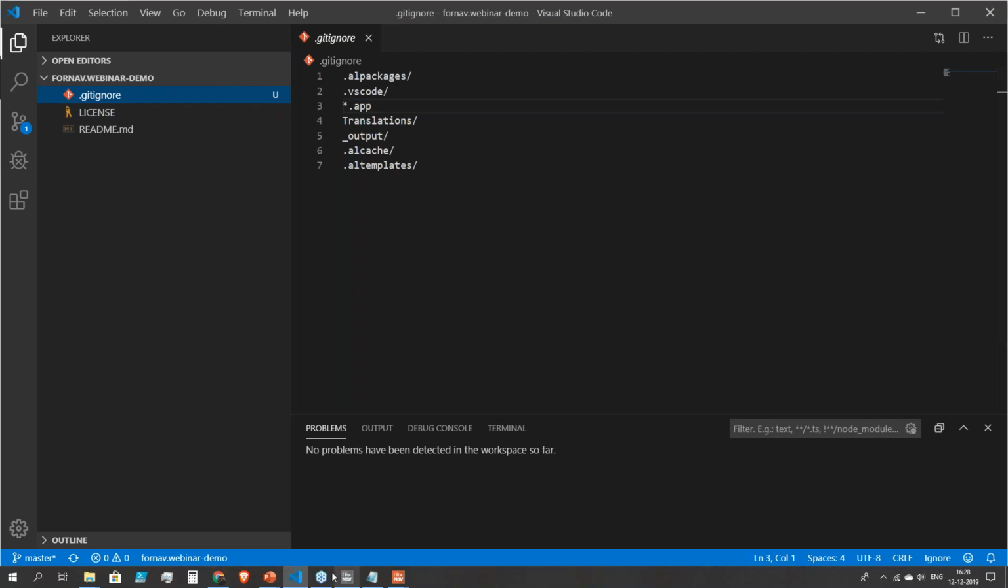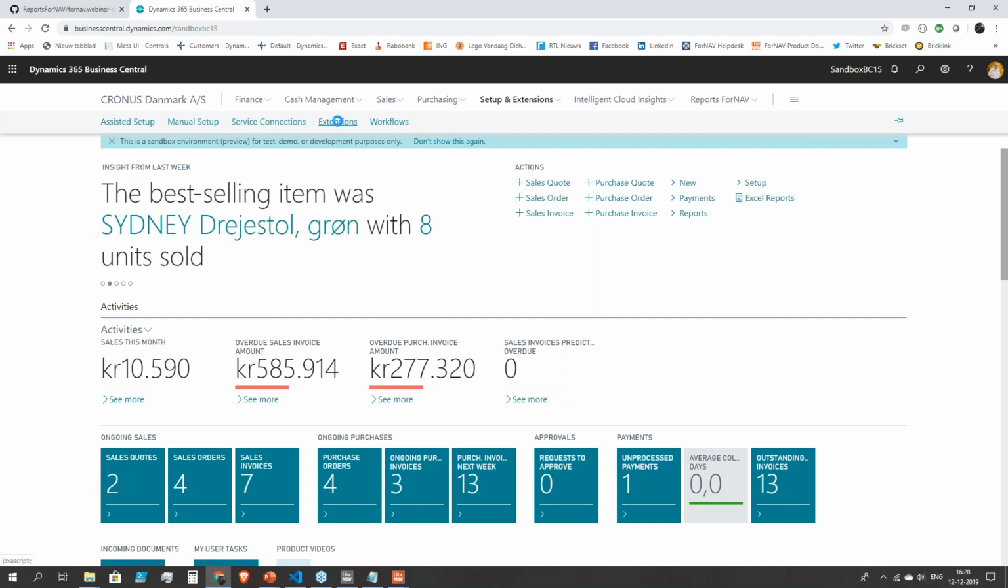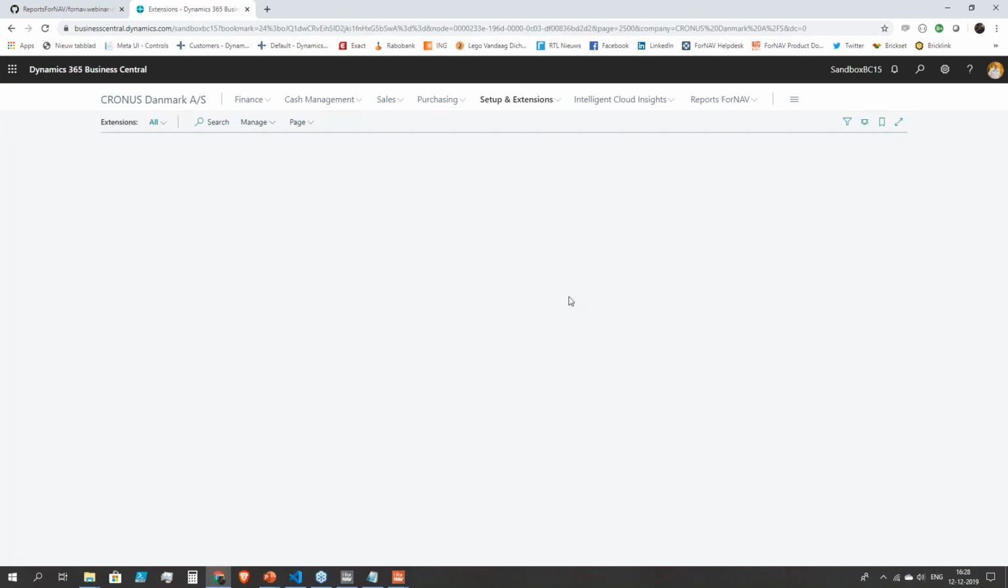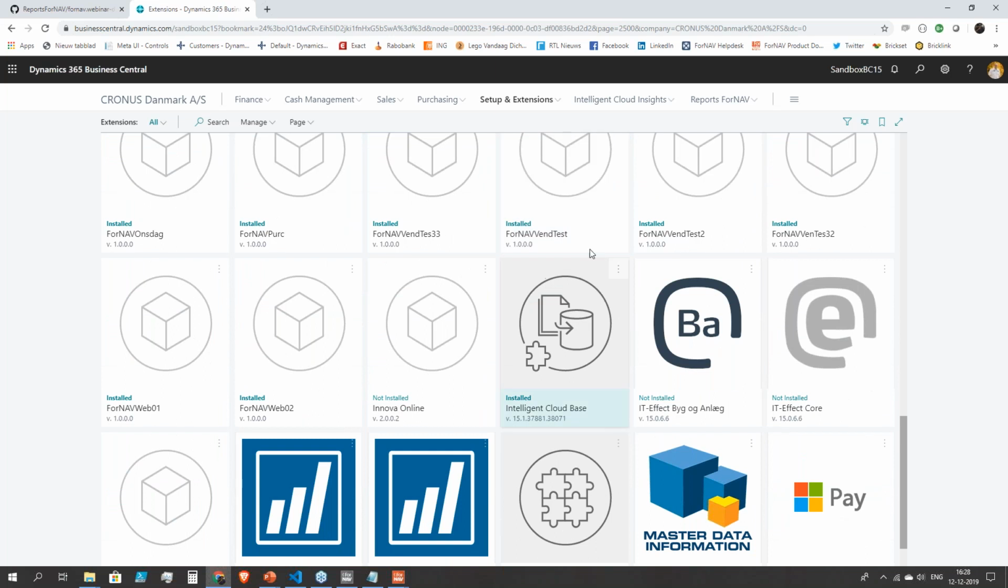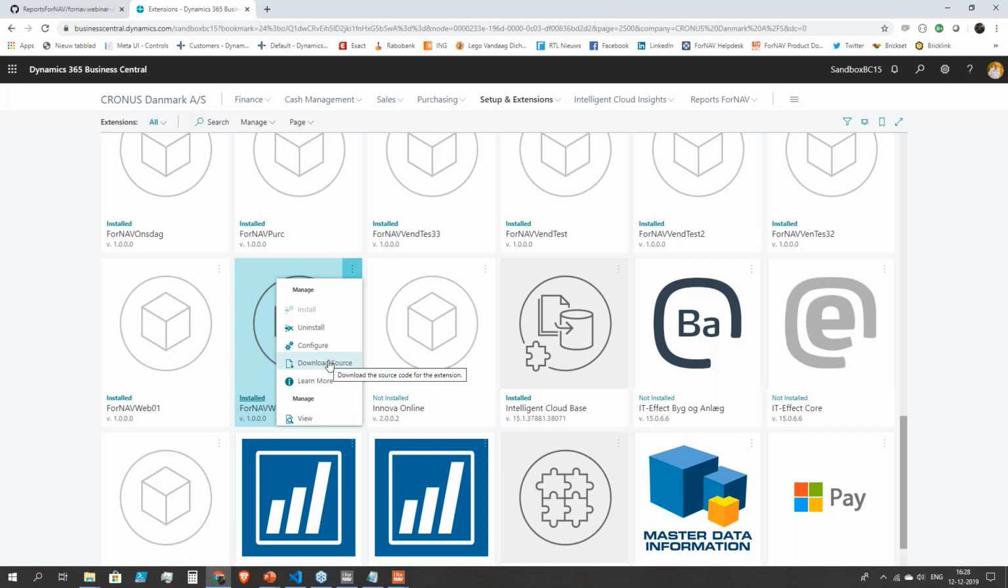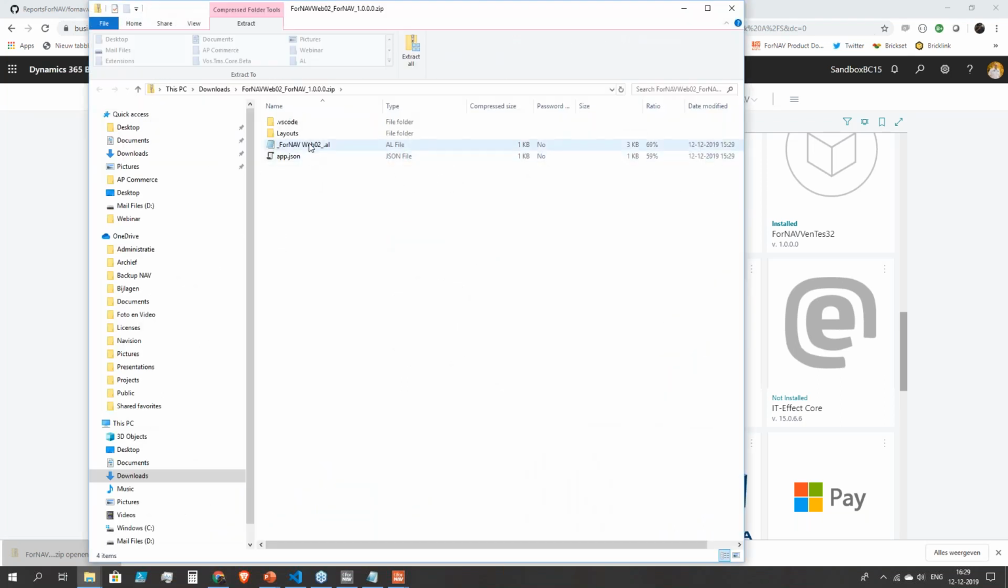And now I need to fetch my code. And I'm working on the same sandbox as Jan. So I can basically go into setup and extensions, go to the extensions screen, and find the extension that Jan was working with, which in our case is Web02. This is the code that he just wrote. And I can download the source code directly from the sandbox. And if I do that, I open my zip file, and the zip file contains the report and the layout and some details that I need for my project. And I can now copy this to the clipboard.